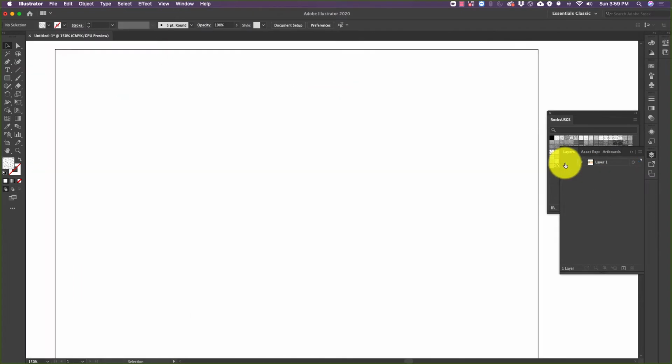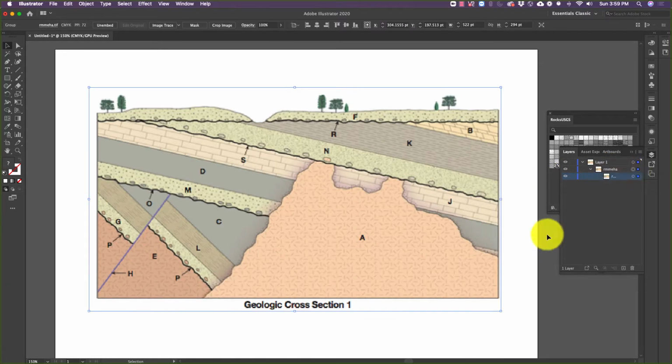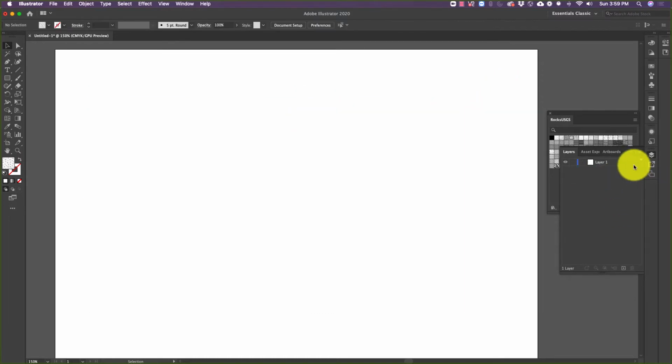We can, with the eyeball, turn layers on and off. We can lock them here so that we can't edit it, we can't draw it, we can't move anything around. We can expand the layer and we can see what is within it. So here there's just this one image that I pasted in. And you can also use these buttons here to select something and then shrink it. Well, I'll just delete it there.